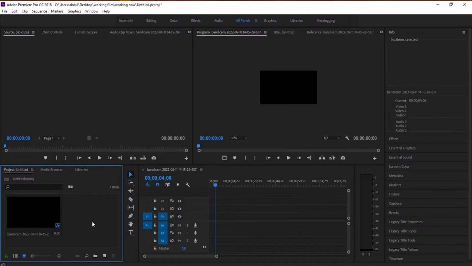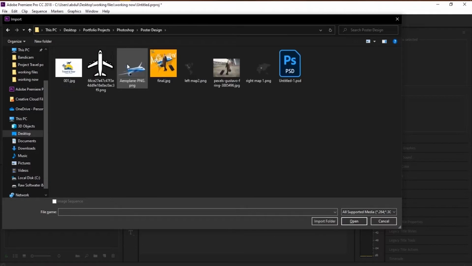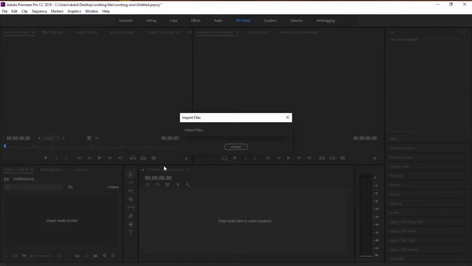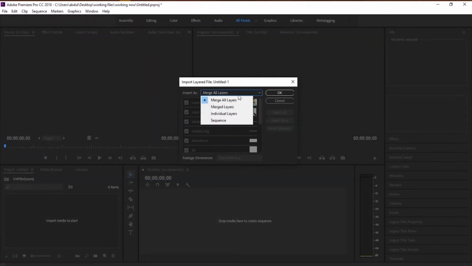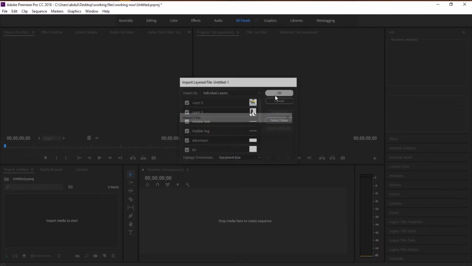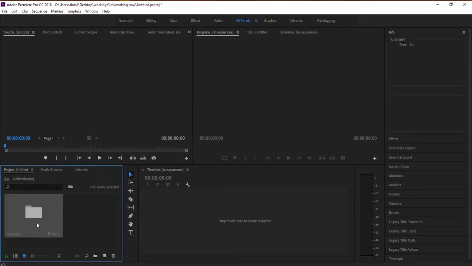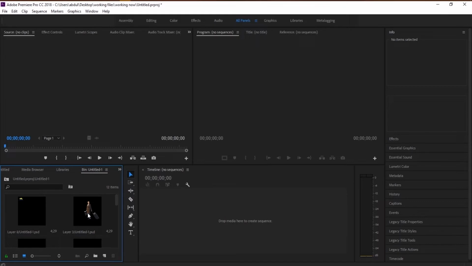First, open Premiere Pro and then press Ctrl I to import the PSD file. After selecting the PSD file, press OK. Then select individual layers. Now we are going to place the images from lower to top. Remember, top images should be on the top and bottom images should be on the bottom.